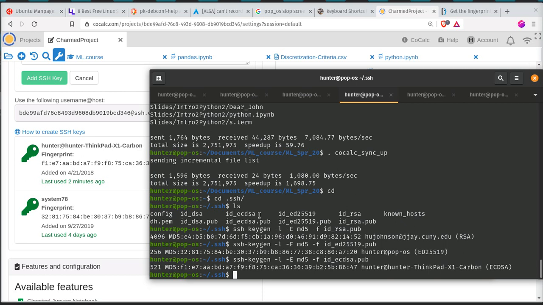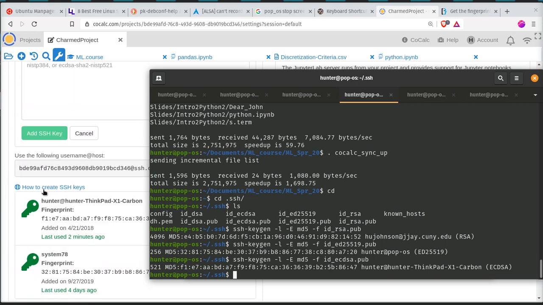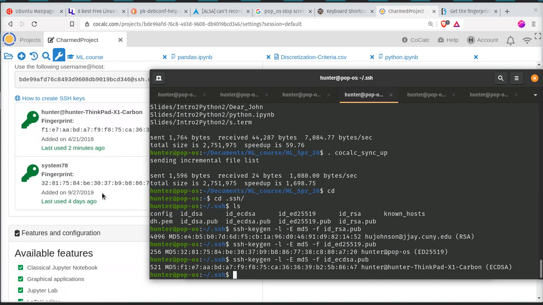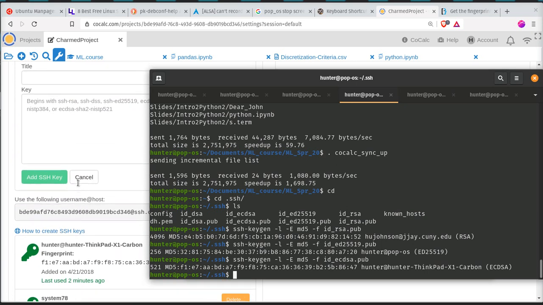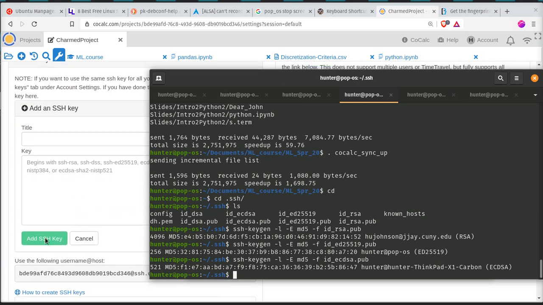So all you have to do, there are instructions here for how to create SSH keys. Once you have them, the way that you associate them with CoCalc is very easy. You just click the add SSH key, and then you name your key, whatever you want to name it, and then you paste it in. So what do you paste in? You paste in the public part.